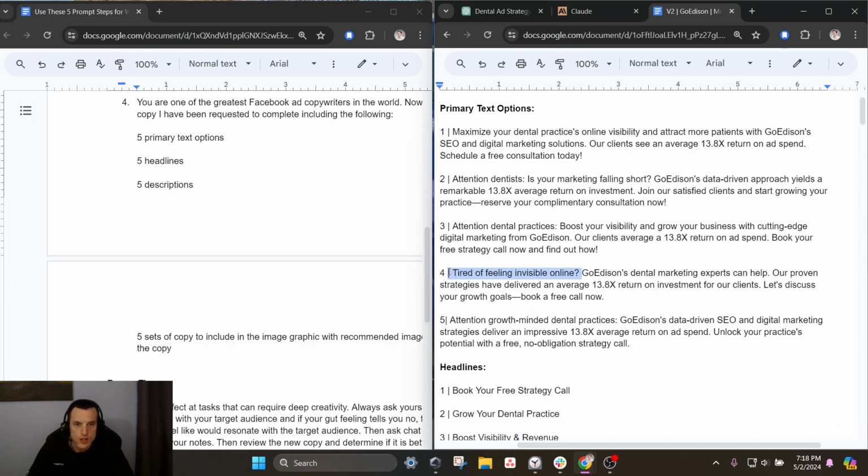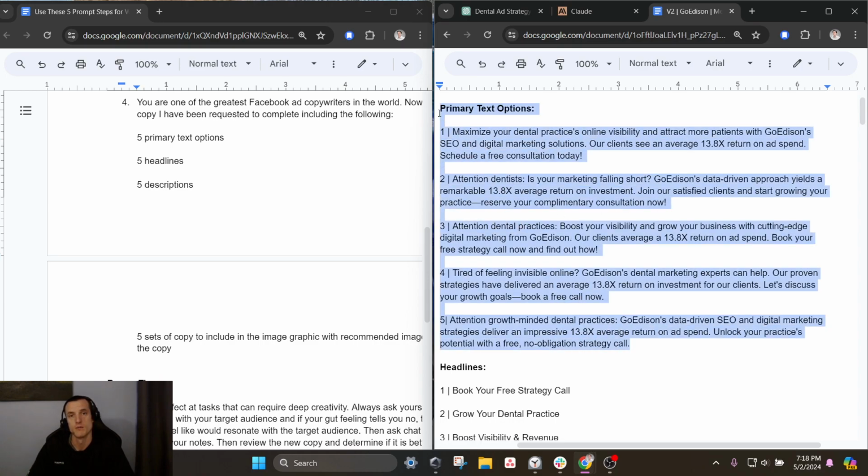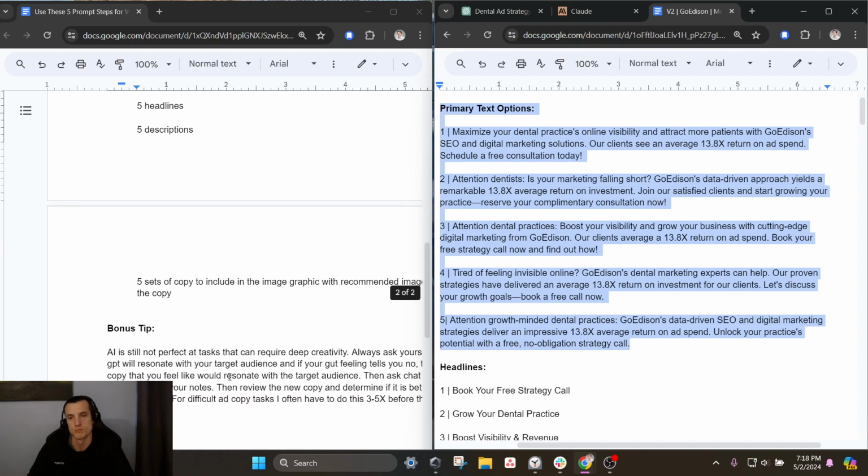it did a decent job, and one of them was tapping into a pain point, tired of feeling invisible online, because a lot of these practices have a lot of competition that rank higher than them, that've been around longer. Another one would be a key one that we're going to test if these don't work, and this is what I'll get into in the bonus tip.